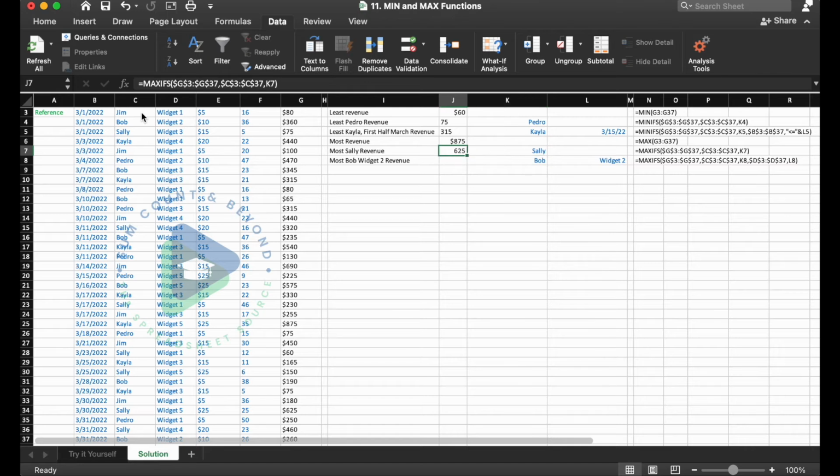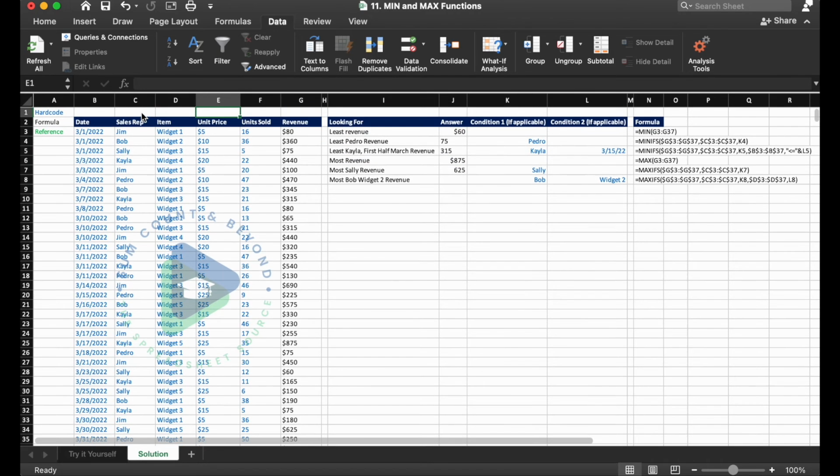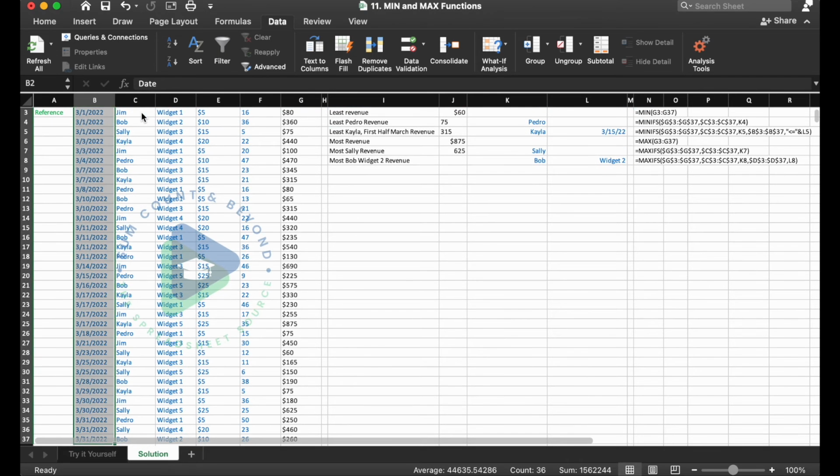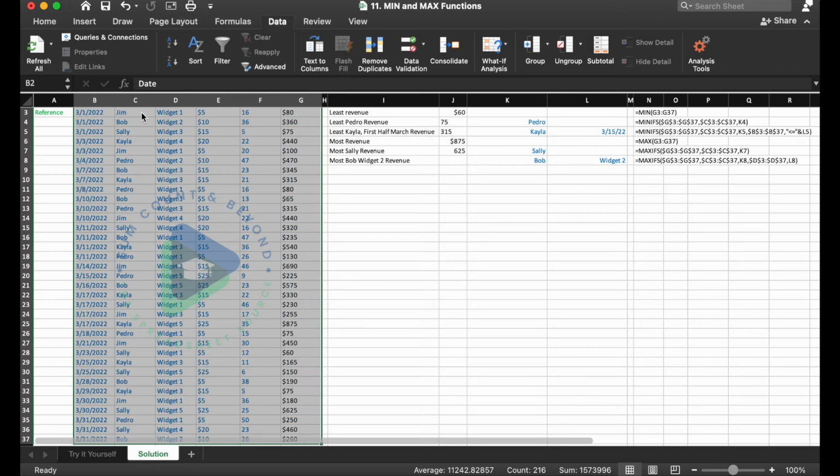So now we see that for Sally, the largest sale was $625. And again, if we want to check that, we can always go up here, Command Shift down or Control Shift down, Command Shift right or Control Shift right, and go up to the ribbon and turn our filter on.